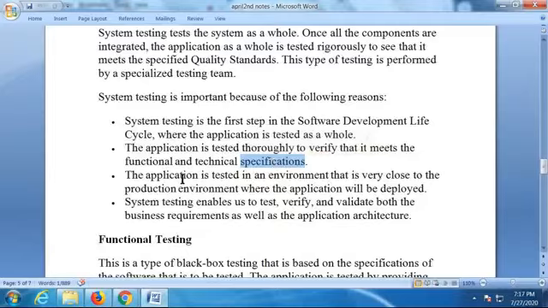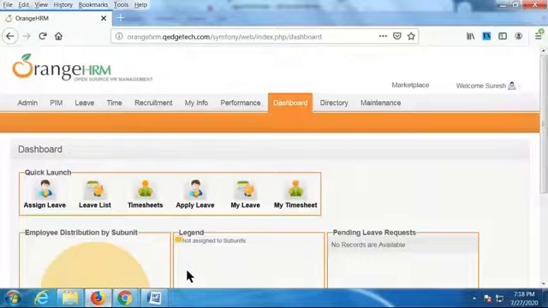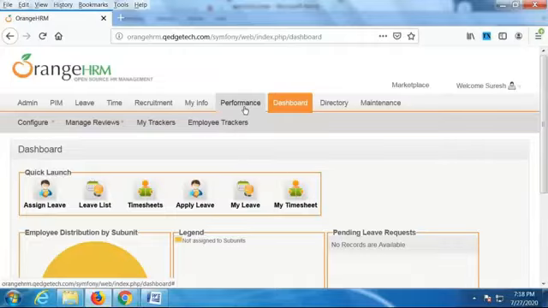And a very important point: the application is tested in an environment that is very close to the production environment where the application will be deployed. This is a very important point. Customer wants this application to be compatible on various browsers like Chrome, Firefox, IE, Safari, Opera. And also he wants this application to be compatible on various operating systems like Windows, Vista, Mac, Unix, Linux, etcetera.